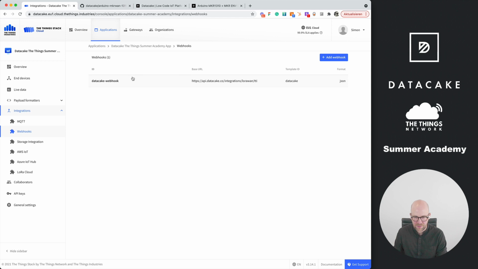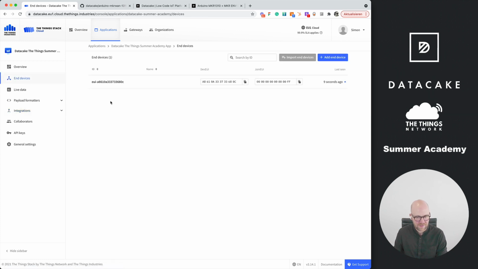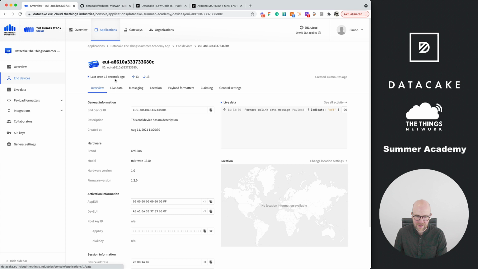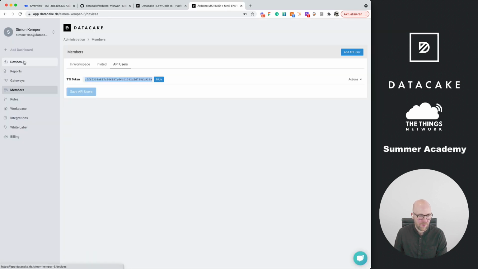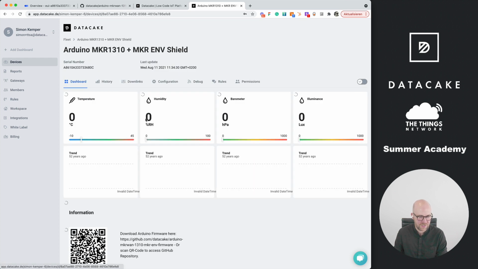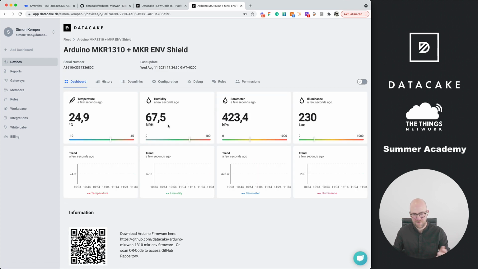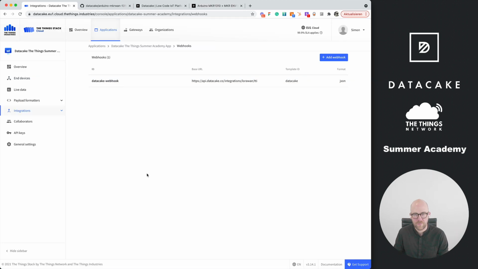The Datacake webhook is added here to our integration section. We can see that in the overview. Right now we're going back to our end devices here, and it was already sending data. So maybe we already have information here on the template. Yes, we do have it. As we can see, the data was forwarded using that webhook to that template and to that device on Datacake. So let's summarize what we did once more.